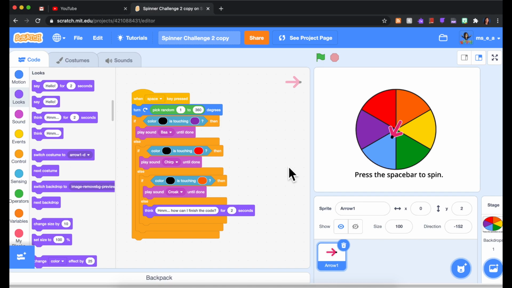I wanted to walk us through our spinner challenge. So if you haven't had a chance to try it yet, pause this video, have a look at the link in the description, and give it a try on your own. Assuming you've done that already, I'm going to walk through how this code works and how we can finish it off. So it's a fairly simple project.